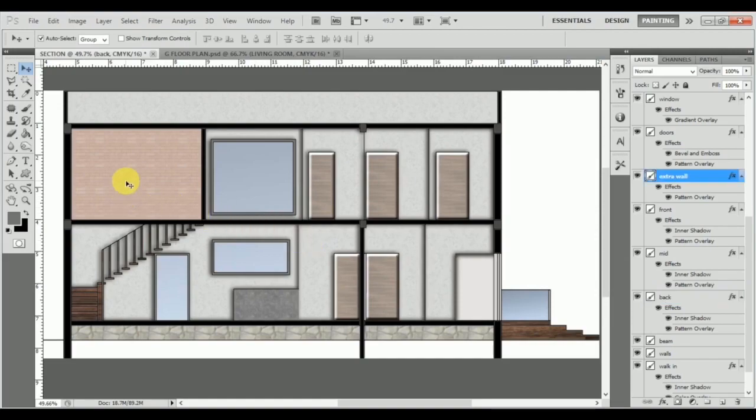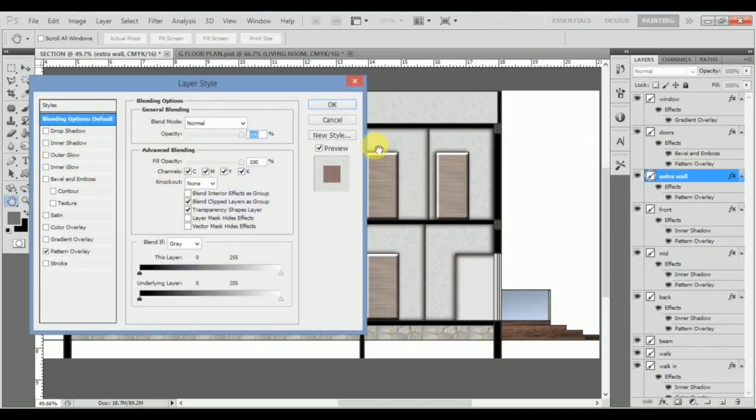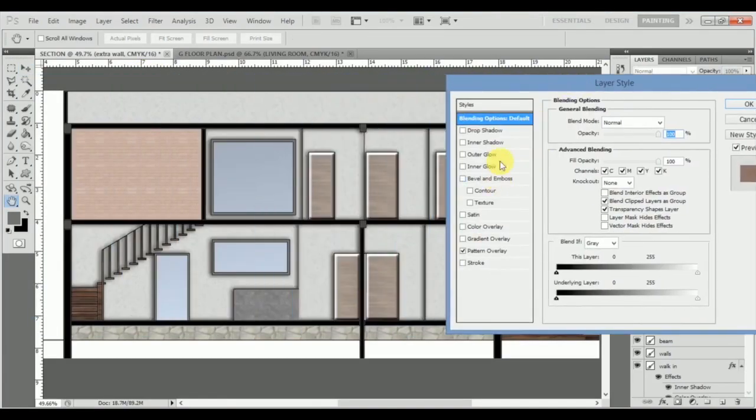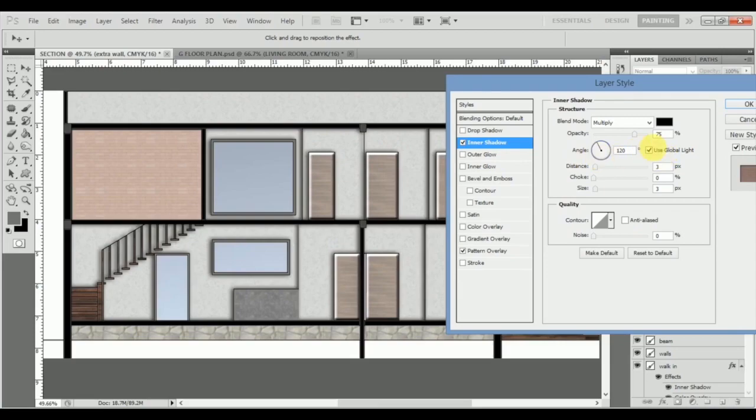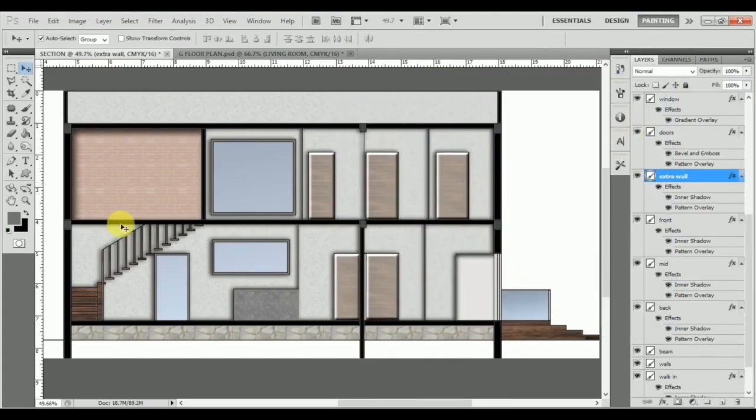And when we talk about this wall over here, which is the extra wall, I can double click over here and provide an inner shadow as well. And I'll switch off the global light and change the angle so it's from here. And I can just increase the distance as well as increase the size. That's going to give a shadow from this side as well. And I'll just go ahead and press OK. So you can see how all of these have just generated.